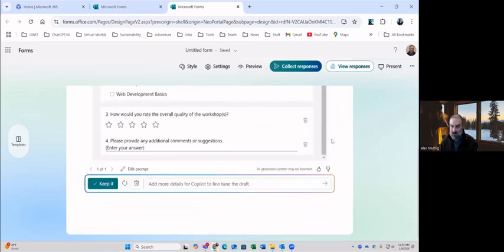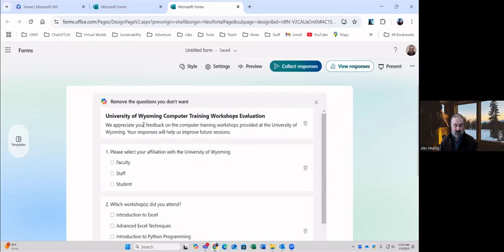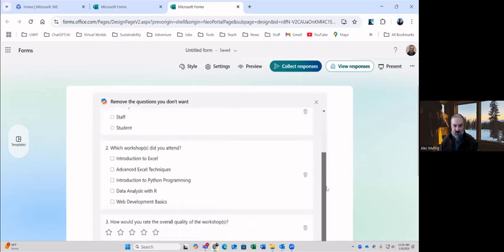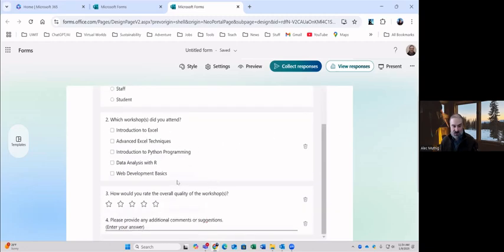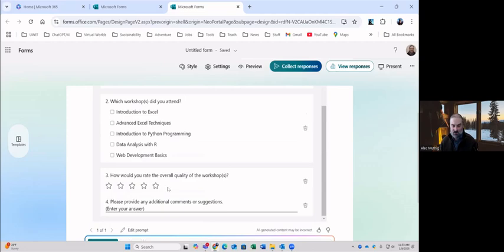Let's see what it does. Okay, let's look at what it said. So here's a brief little summary. Select your affiliation, pretty useful. Which workshop did you attend? So it did want to put some workshops in there. Obviously, it didn't know the workshops that I wanted to use, but it gave me a placeholder that I can use to fill things in. It did a pretty good job, actually. How would you rate the overall quality of the workshops?